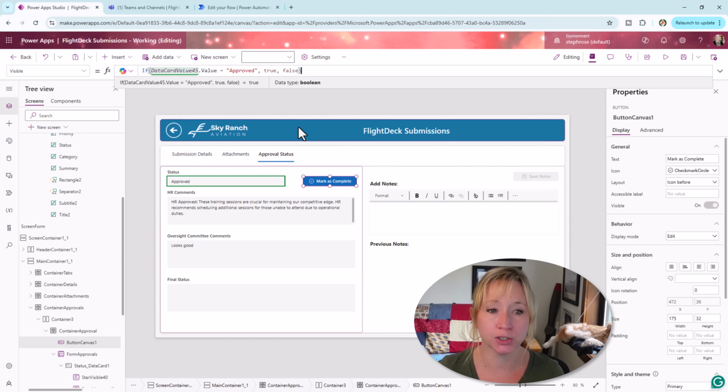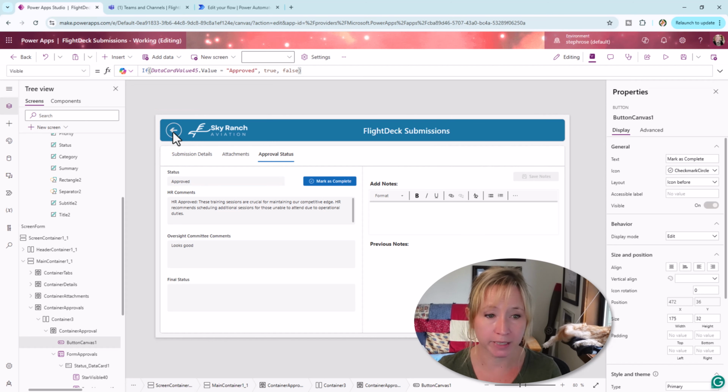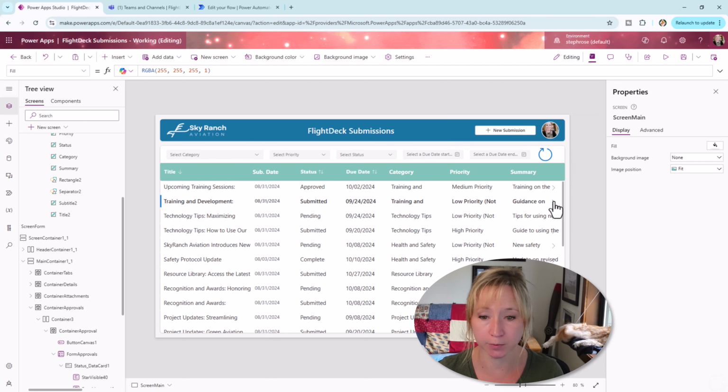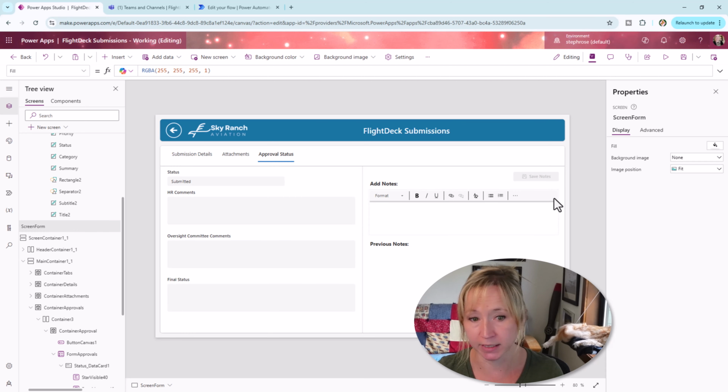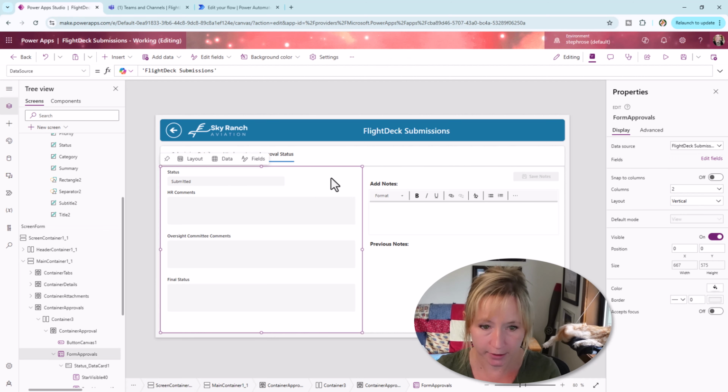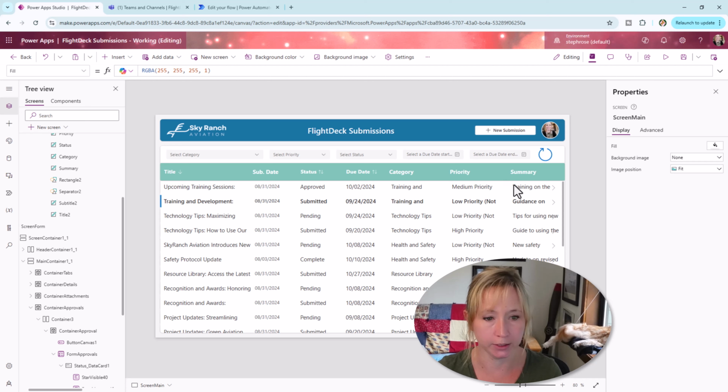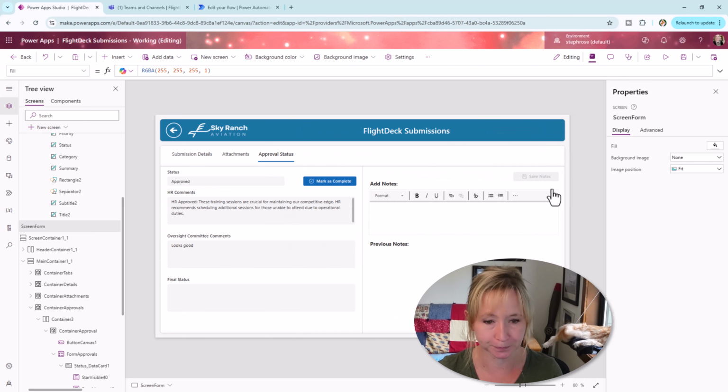We only want it to show as true when this value equals approved. So this current record is set to approved, so we see it. Now, if we go back to the main screen and select one that isn't approved, I like to trust but verify, button's not there. First rule of SharePoint, first rule of PowerApps, don't panic. It's still there, but it's working like we wanted it to. So let's go back into our approved.